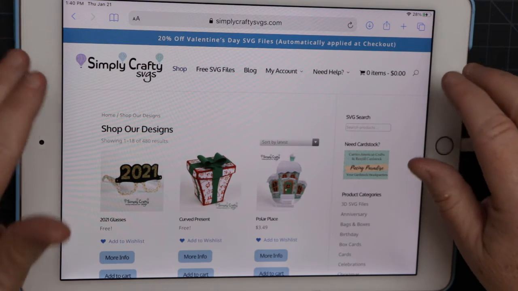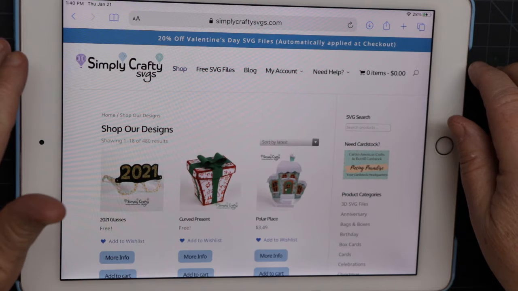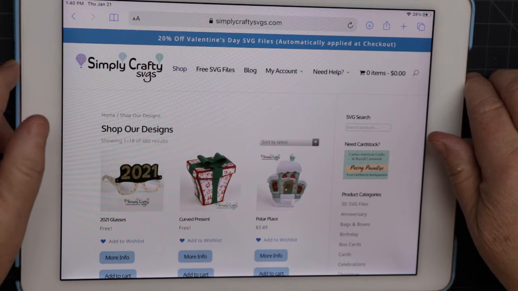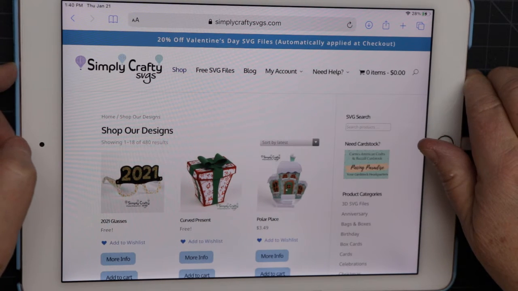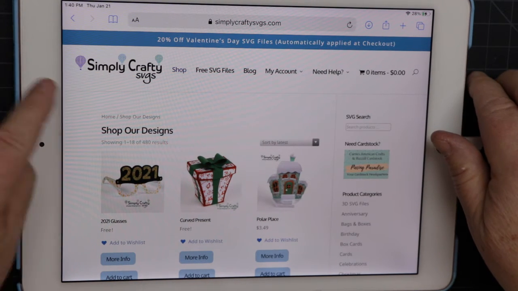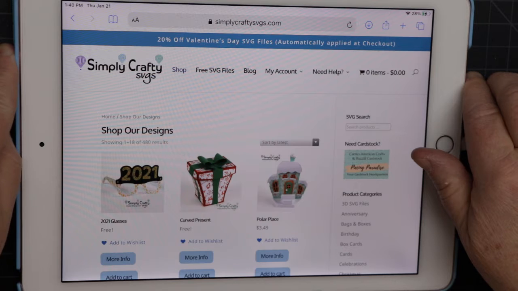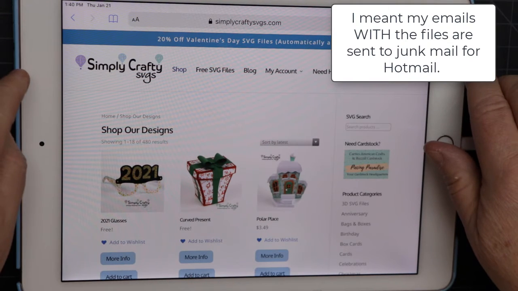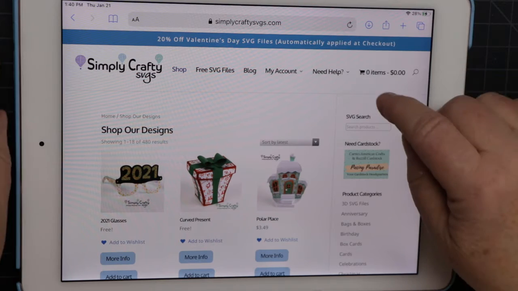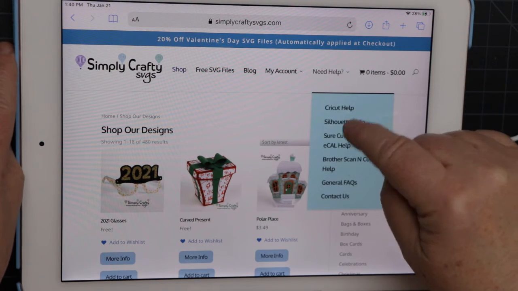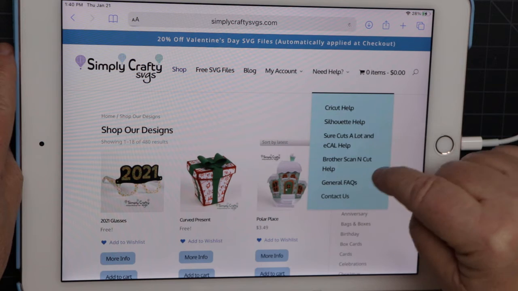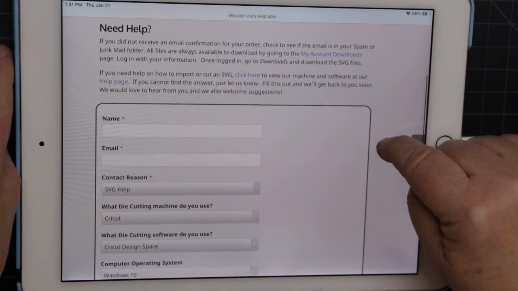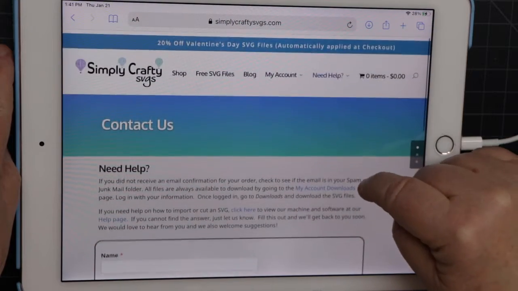One thing I want to note for Hotmail users, and this is particular to Hotmail and Outlook: a lot of times the files are sent to the junk mail or spam folder. So you'll want to check that if you didn't get it. Or just contact us under need help, contact us, and you can send us an email if you have trouble getting your order after you order it.